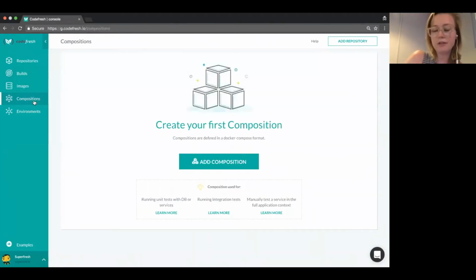Compositions are our way of connecting the dots between different pieces of our application. And this is what I was speaking about before. In the case of this application, I have Mongo, which I need to run in parallel with my application to run those integration tests and unit tests, but also to spin up a pre-staging environment.